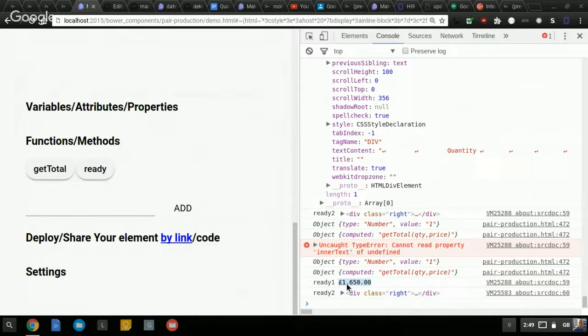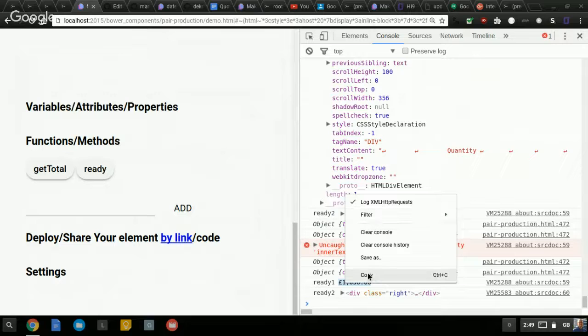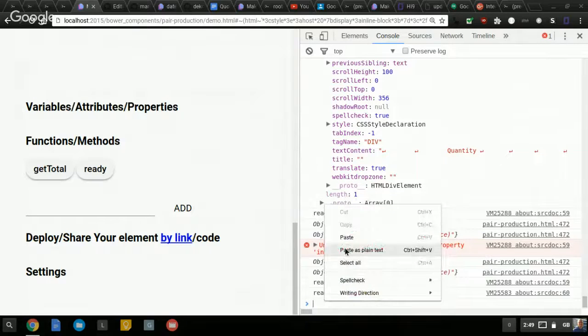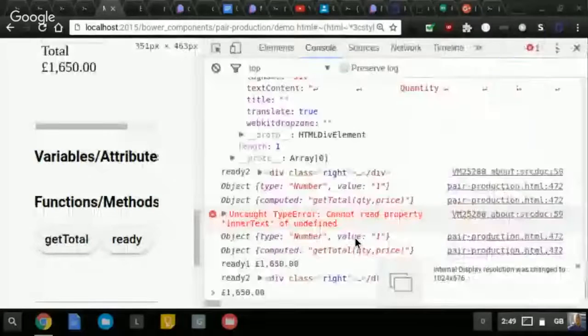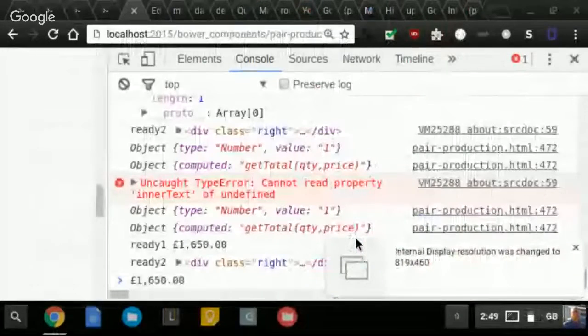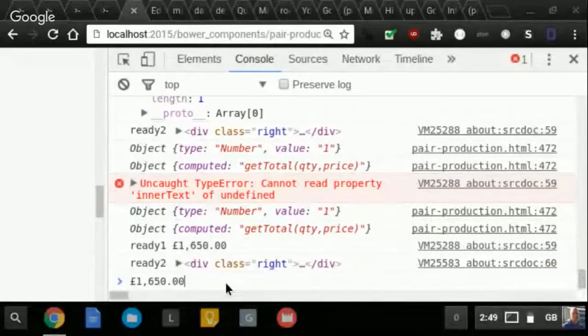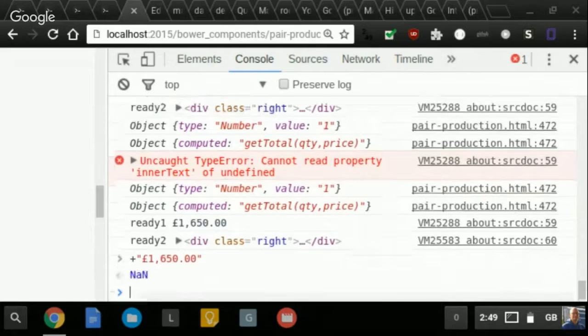So we've got this as text. I think I can make this bigger for you actually. That is a string at the moment, and obviously I'd like to evaluate that as a number. Easy way of doing that is just add a plus at the beginning. And it says it's not a number, as I suspected.